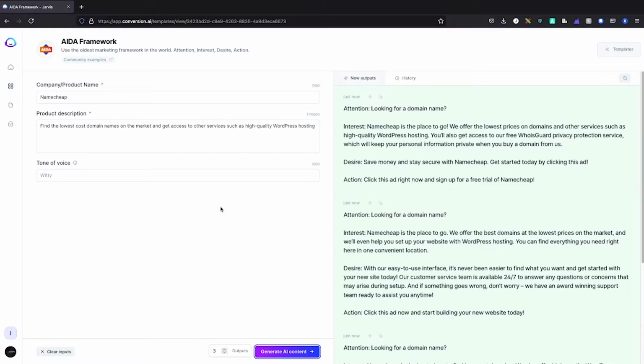So this is really cool because, if you see over here, I only wrote about domain names and WordPress hosting. I didn't write about the free WhoisGuard privacy protection service, which is something that Namecheap actually has to offer. And then the AI took this information and gave the spin of WhoisGuard privacy protection service: this is more secure, let's write about security. Stay secure with Namecheap. That's not something I added to this prompt, but it's something that it outputted, and it's something that's actually helpful and could be used in an advertisement.